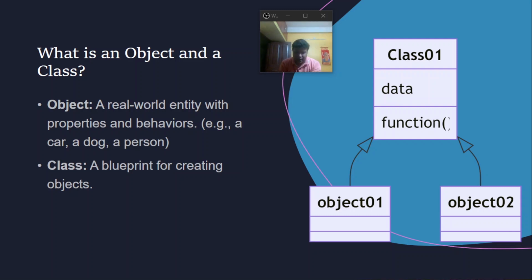Imagine your name is like Rahim Sharma, like that. So you must have a nickname. So this nickname is called an object, and your good name we can call class. So these are object and class.